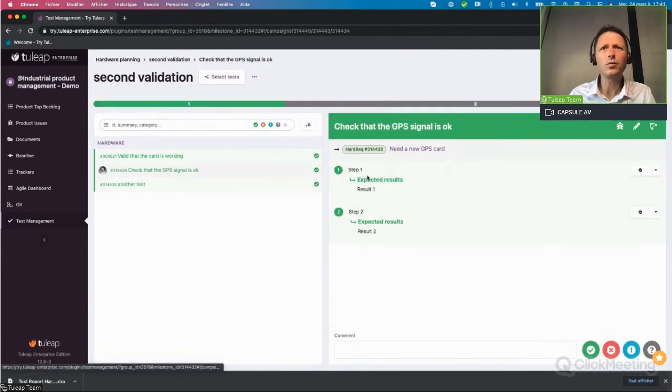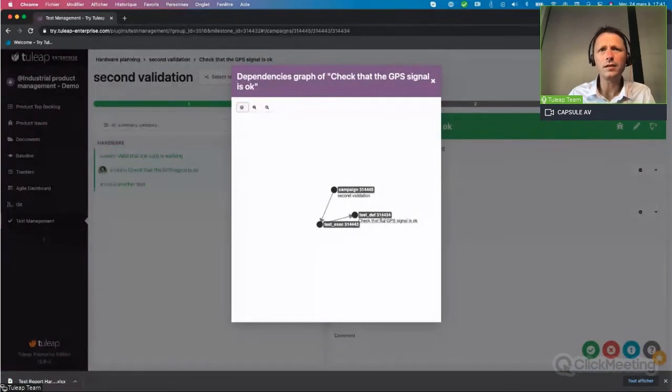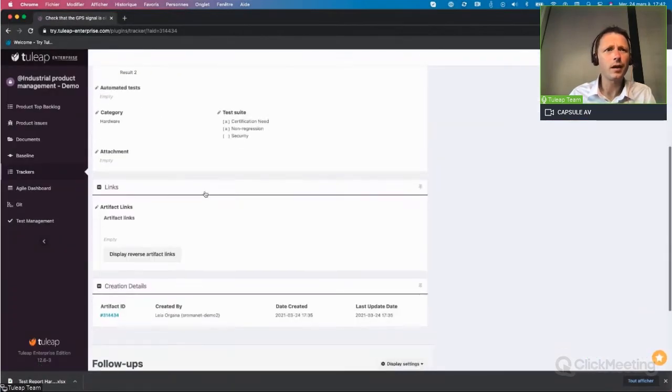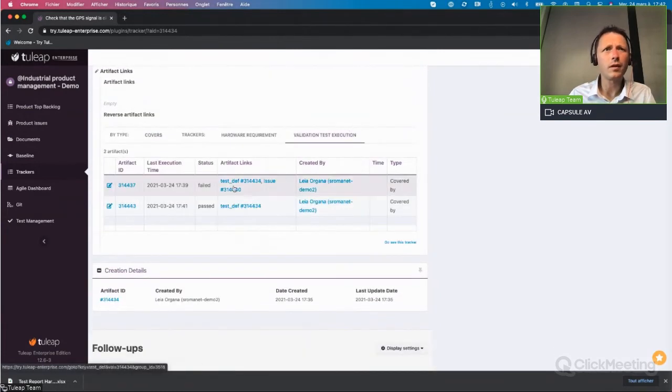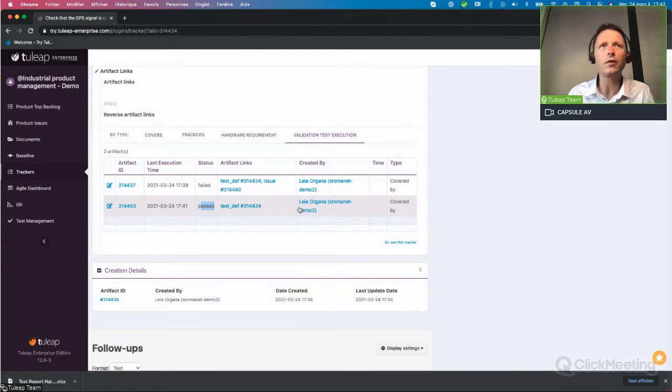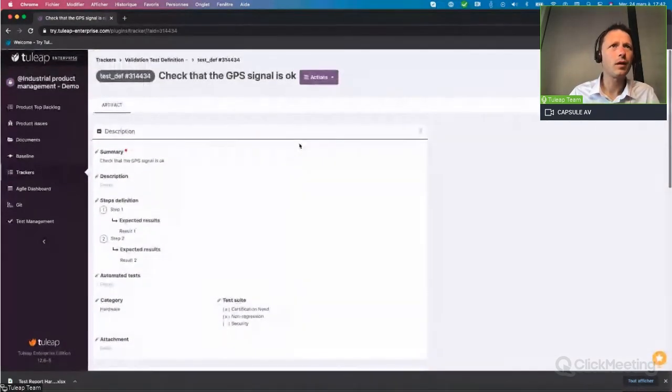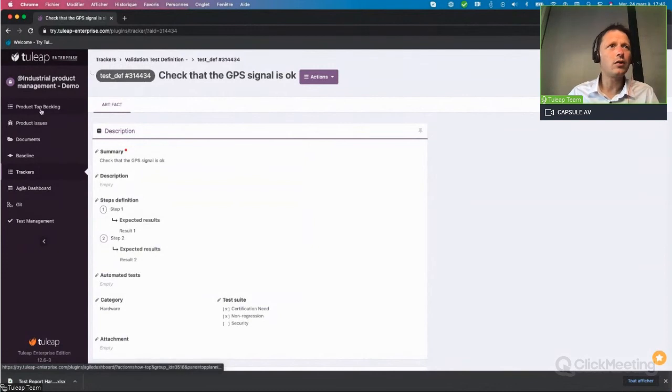Okay, so if you want to go here, you can see that the hardware requirements have this test definition and this test definition. If you go on this definition, you will see that there are 2 executions of it. And with these 2 executions here, you have 1 fail and 1 passed. And you see exactly who did what. Okay, so that's why the traceability is very important. And so that's perfect now.